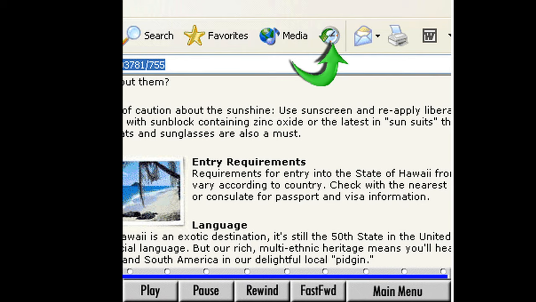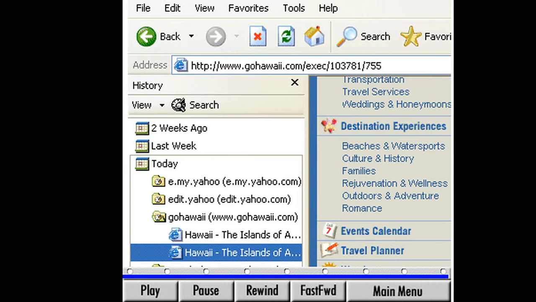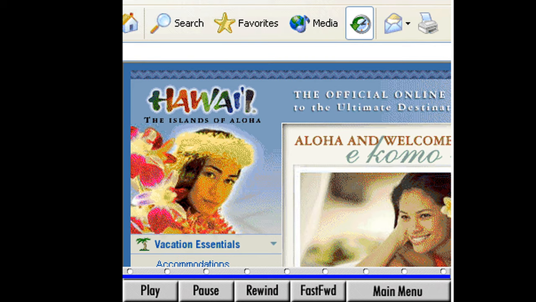It's just to the right of the Media button. The History pane opens on the left side of the screen. This list displays links for websites and pages that we've recently visited. Clicking one of these links takes us back to that location. Close the pane by clicking the History button again.